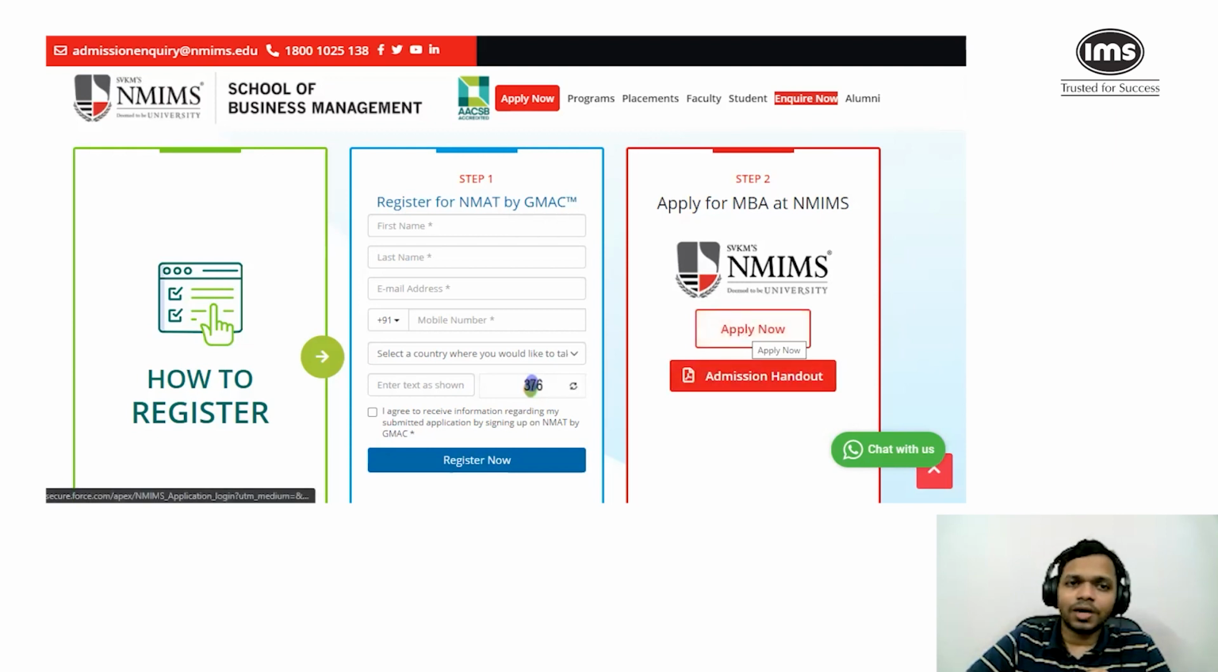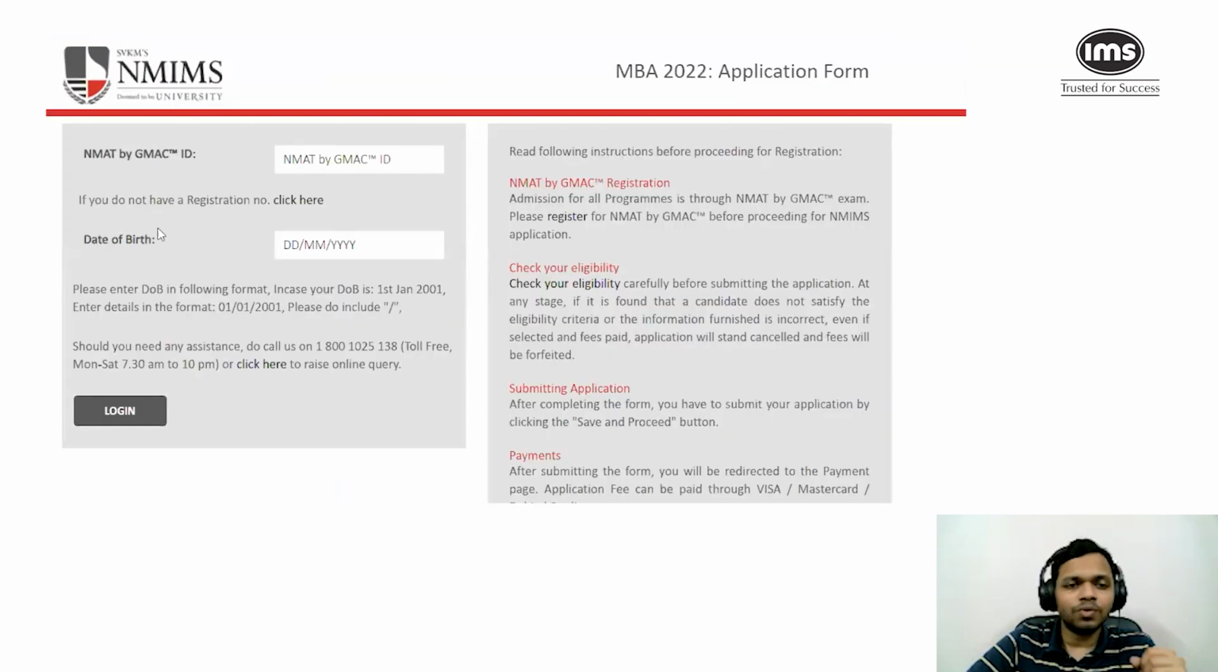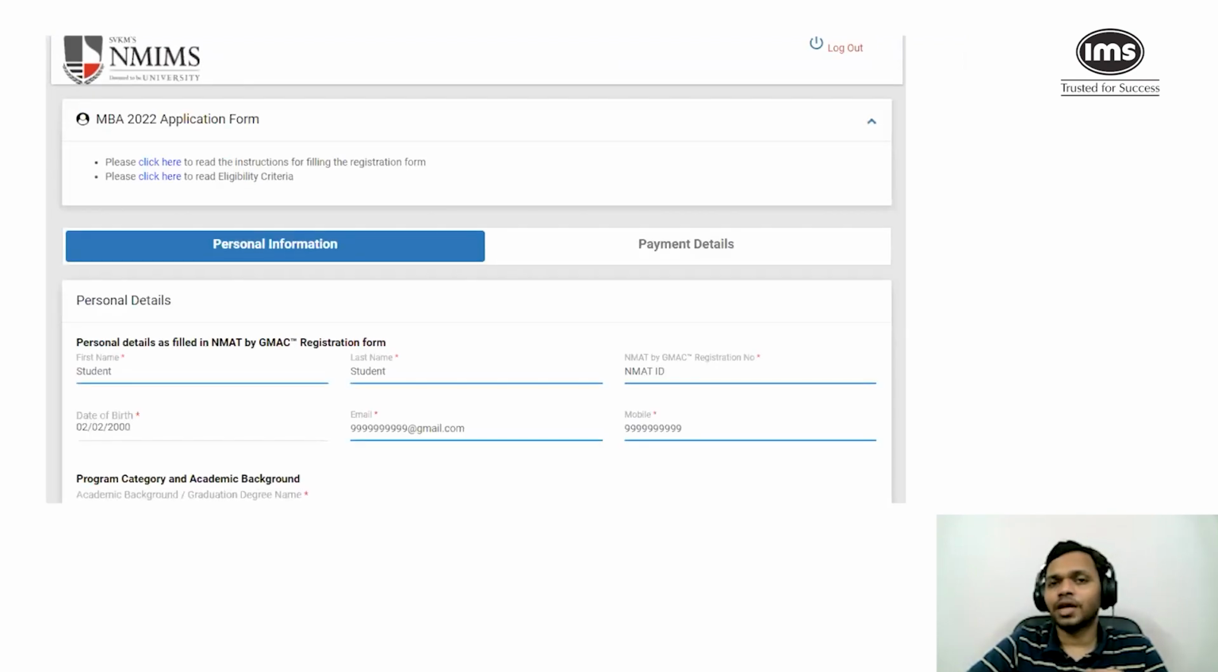Now, once you click on apply now, it will open a new window. And in this window, they're asking you your NMAT by GMAC ID and your date of birth. Now, your date of birth is supposed to be entered the way they have written, which is dd/mm/YYYY. So you'll have to actually enter a slash to proceed further. So enter it in that format, dd/mm/YYYY. And once you complete this, you can click on login, and that will take you to the actual form.